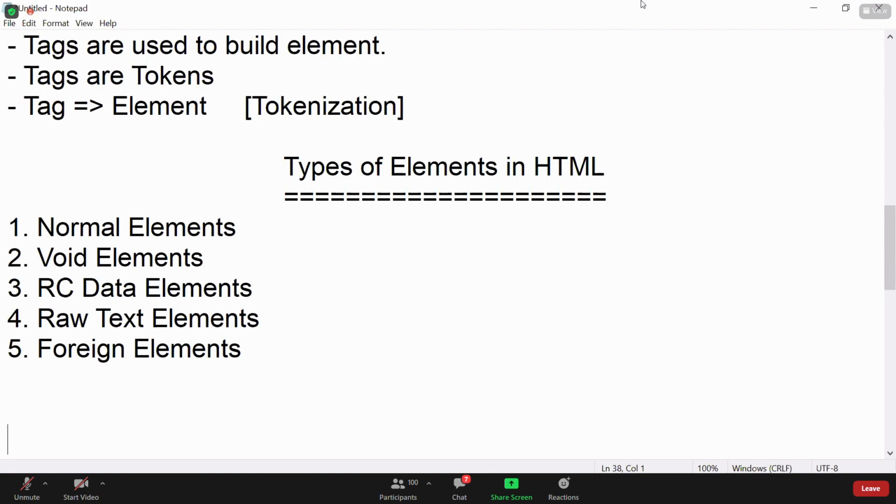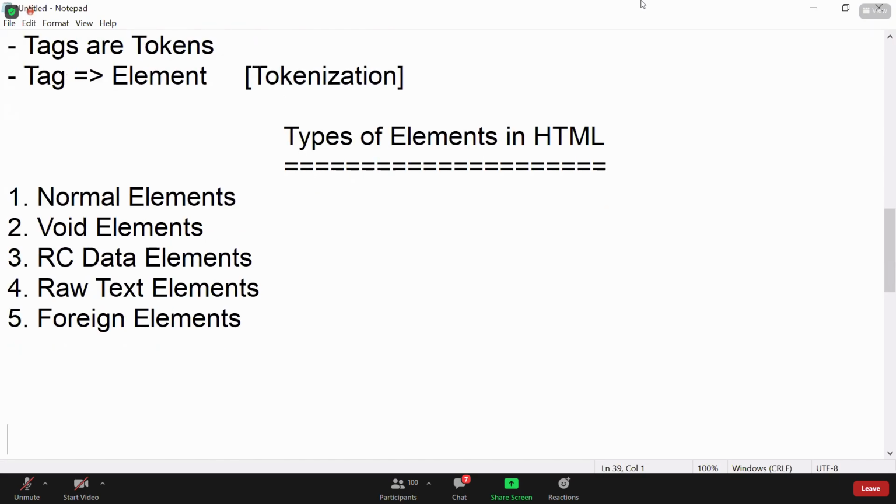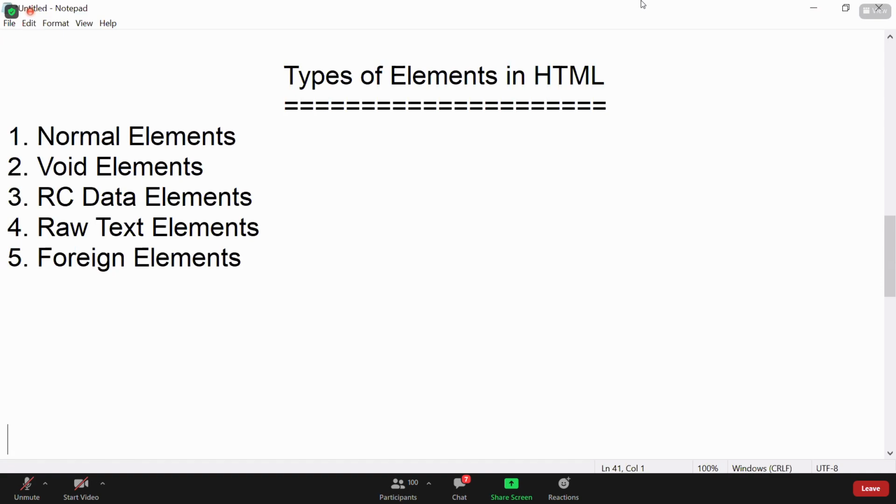So what are normal elements? What are void elements, RC data elements, raw text elements, foreign elements? HTML elements are classified into 5 groups: normal, void, RC data, raw, and foreign. Let's see what they are. This is very important to understand, because once you understand this concept well, it is easy to use elements in HTML. First, we will see what normal elements are.